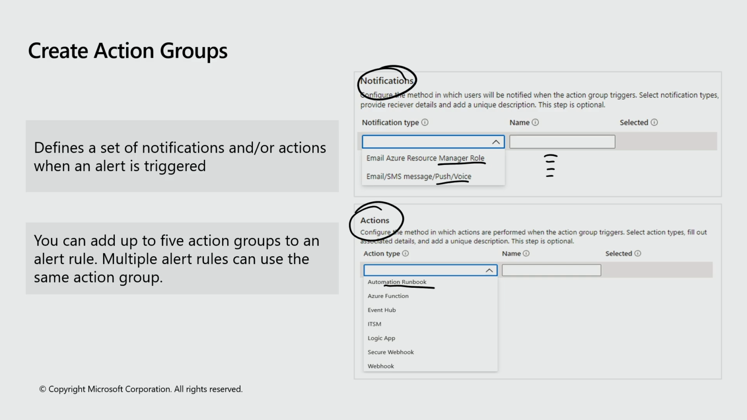They can include things like Azure Functions. We have Azure Functions by themselves. We have Event Hub actions. We can interact with your ITSM systems. We also have a logic app, which has a branching logic capability, which is a low-code, no-code process that you could use to respond to an action.